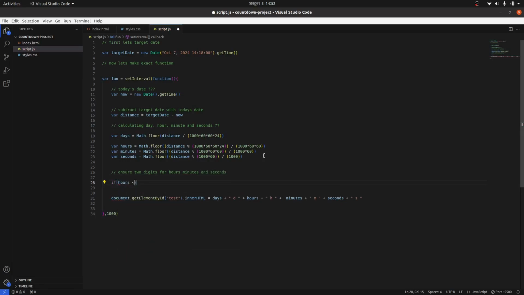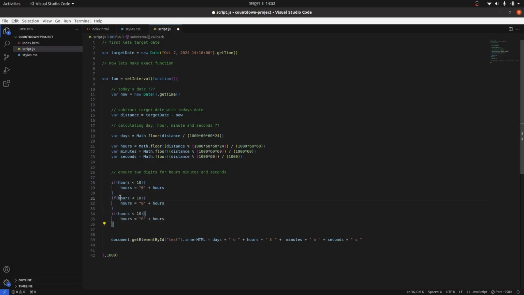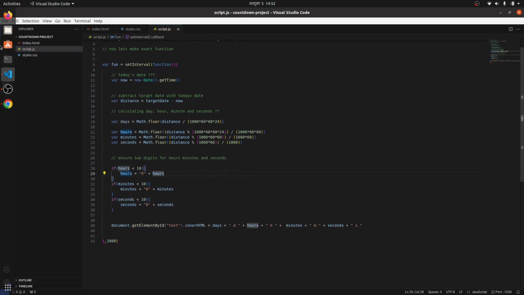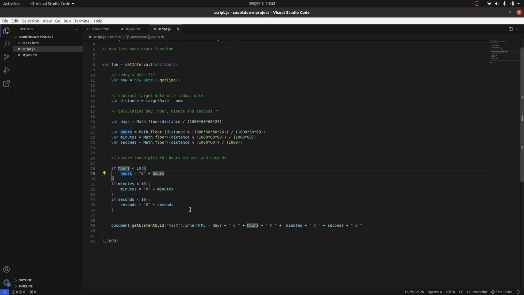If hours is less than 10, it means if it is less than 10, that means 9, 8, 7, 6, then we'll insert 0 plus the initial value of hours. It will give like 09, 08, like this. Similarly, we'll do it for if minutes less than 10, if seconds less than 10. For this you can do Control D so that it selects the similar one. Now you can see 07, 06, 05. Okay, now it's working properly.